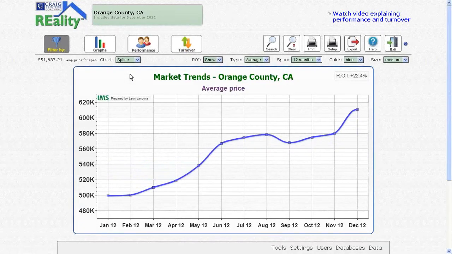So just to show a few more examples, we have a spline graph, and then we also have a bar line graph. Okay, so those are the available options you see in Reality. At this moment, what we'd like to do is to open the floor for anyone who might have any questions.